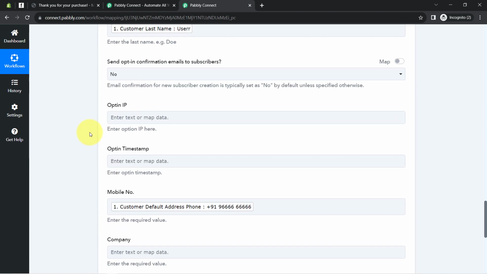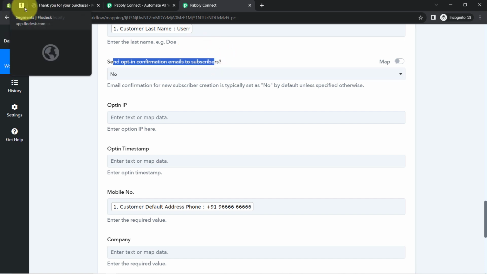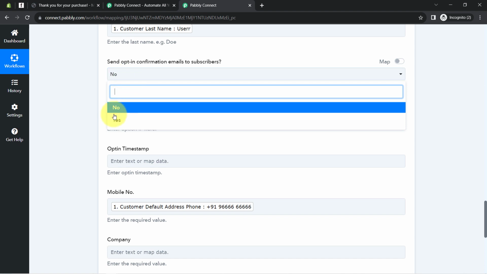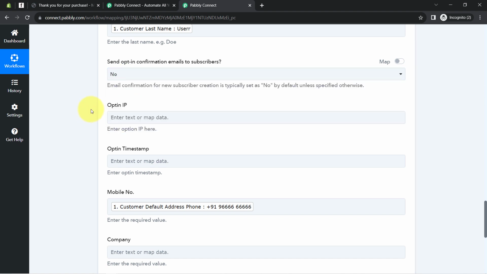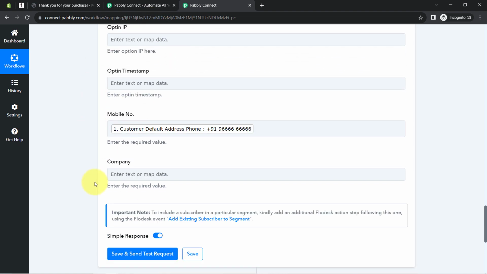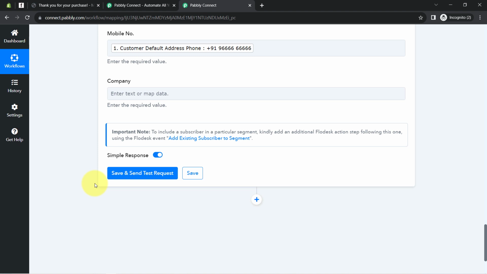Okay, so I think I have provided all the important details. If you want to send any kind of confirmation email to the subscriber before you add them as a subscriber in Flodesk, you can select the value as yes or no. In this way you can provide all the details. Currently I have provided the data only into the mandatory fields.